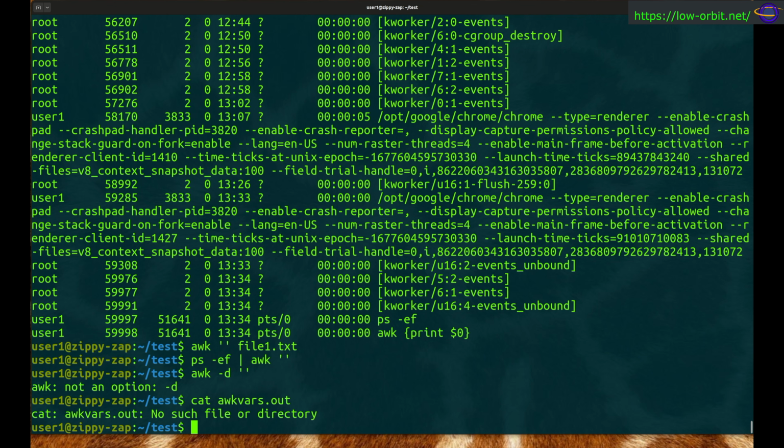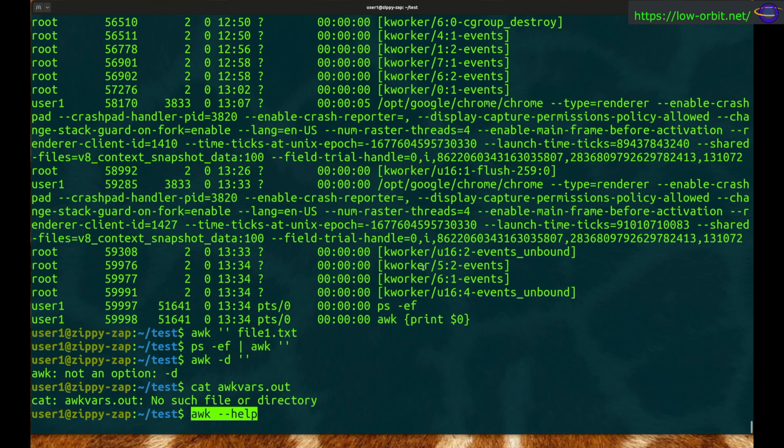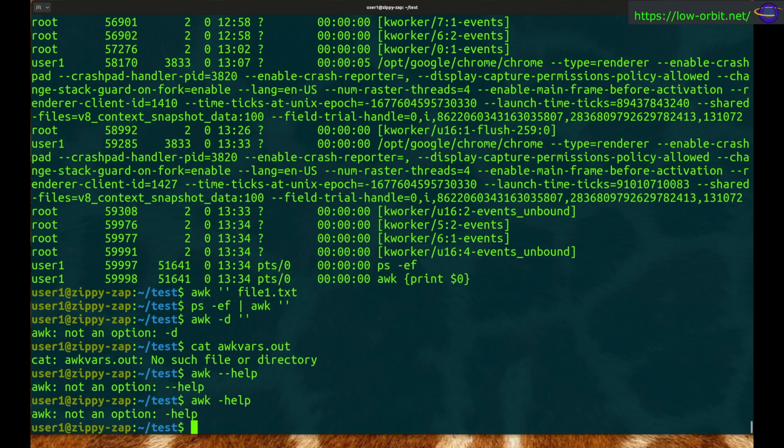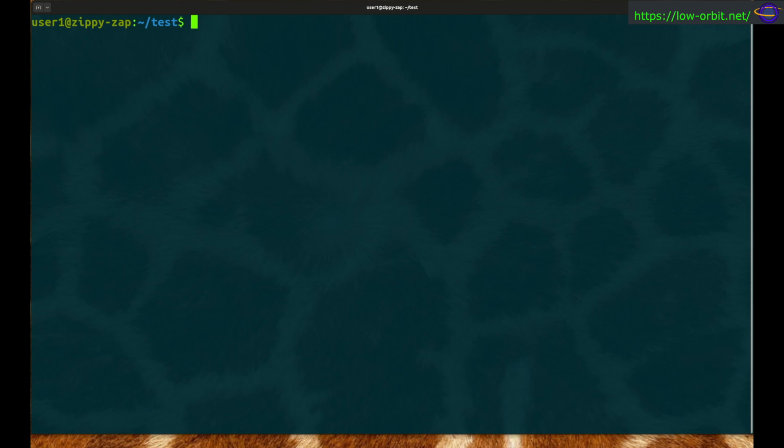In any case, we're going to move along to the next section. Actually, real quick before we move on, I'm going to show the awk --help command. So that's also not an option apparently in the GNU version. Anyways, moving along to the next section.